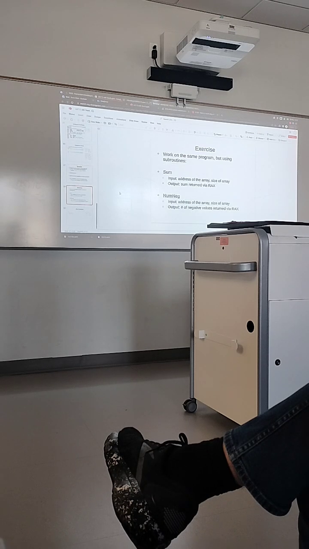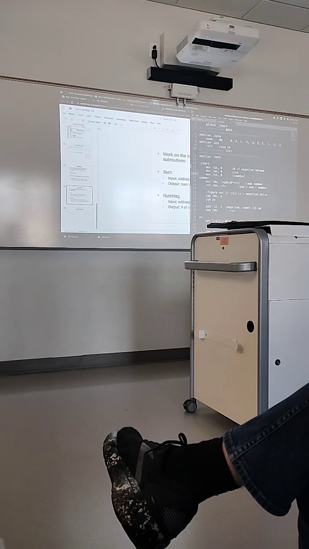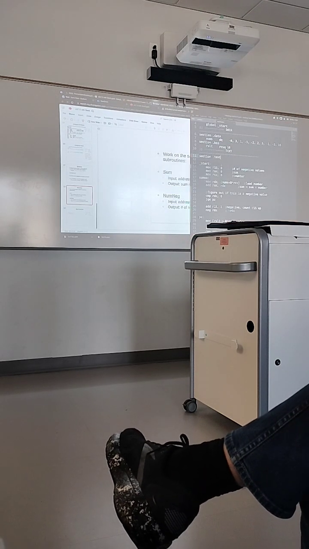How do I do this? Now I'm using subroutines. This is what you guys will have to play with. I'm going to leave this code and upload it for you, the updated version.